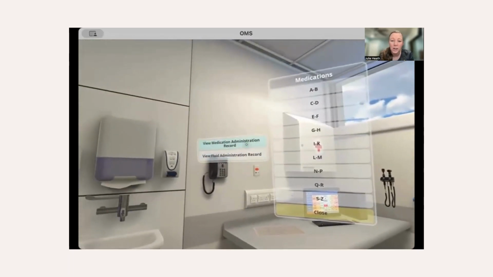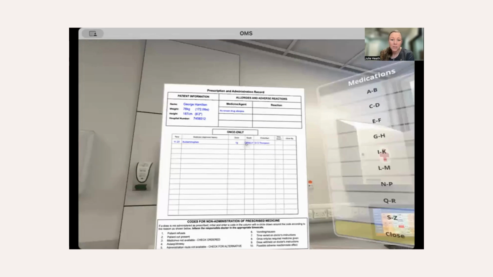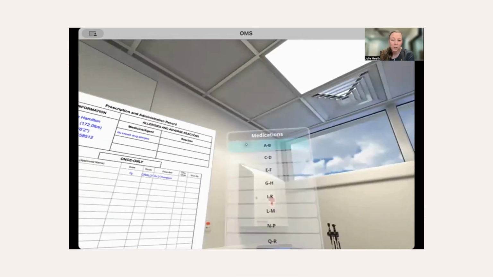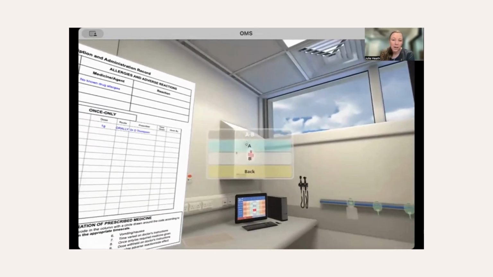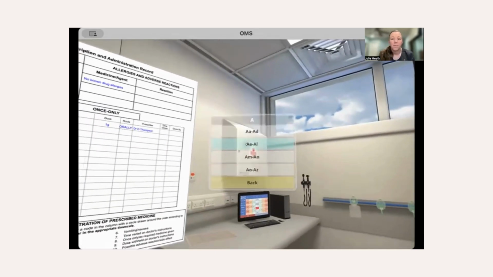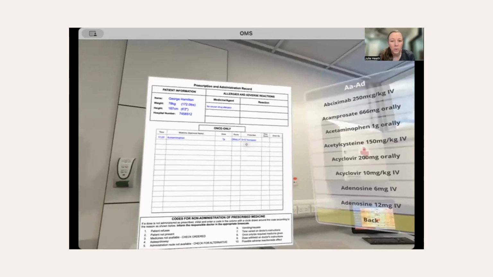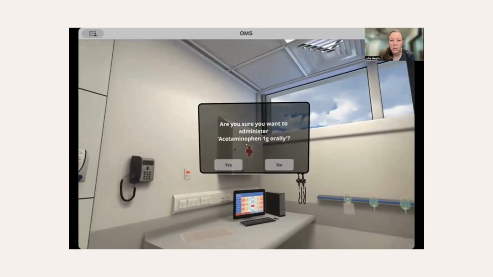Medications, you can look at the medication administration records. So now, the doctor ordered acetaminophen. So here's acetaminophen. I want to look at 1 gram. It's alphabetical, so I'm clicking on A, acetaminophen, 1 gram, and it says orally. So orally, and it's going to ask me, are you sure?